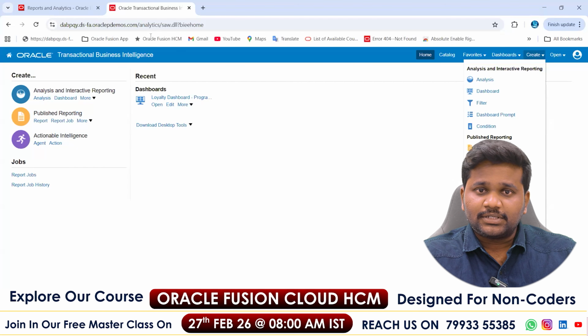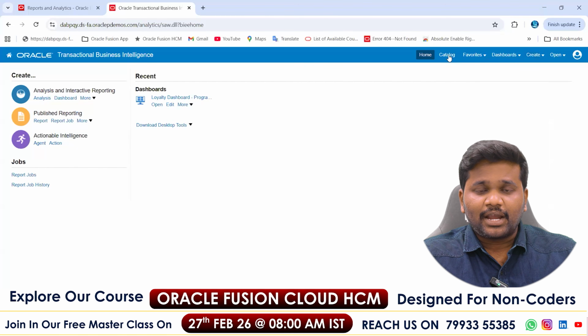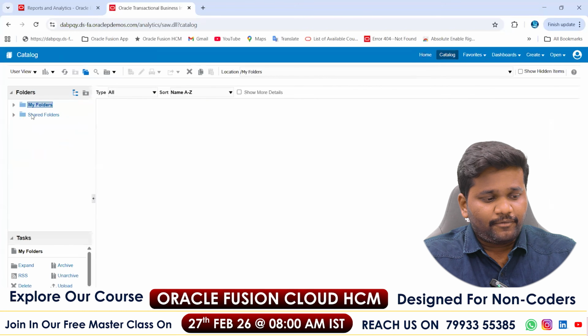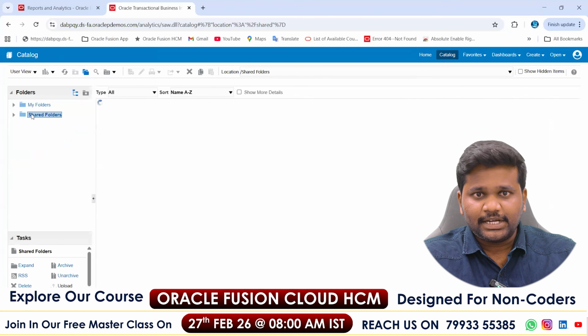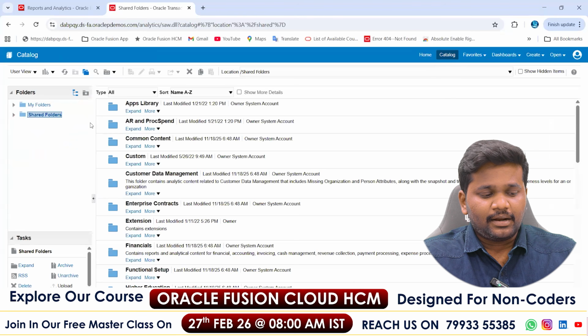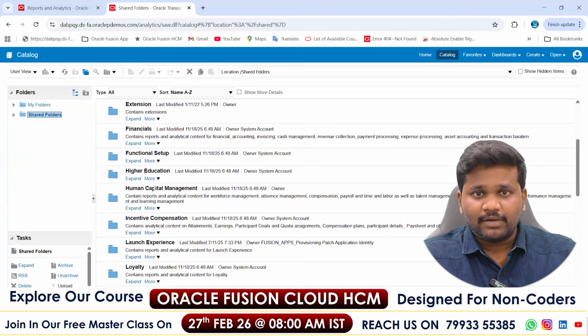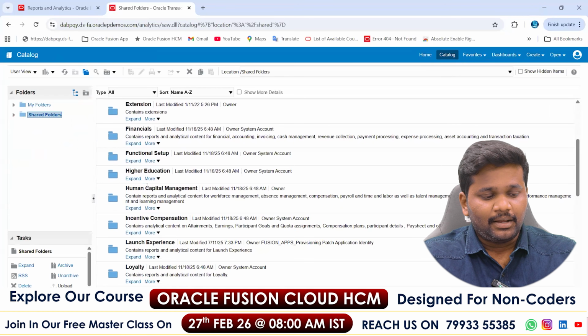But if you want to search Oracle delivered seeded reports in the system, in the back end, come to catalog here. Under catalog, go to shared folders, click on shared folders. Here come to human capital management, because our product is HCM. Under shared folders, come to human capital management, expand that.